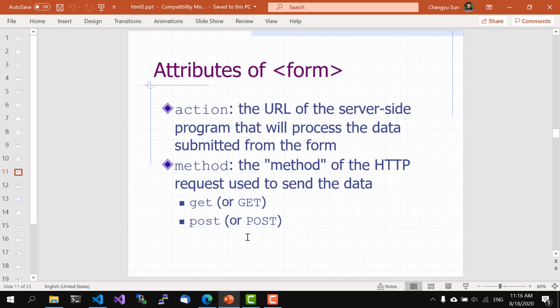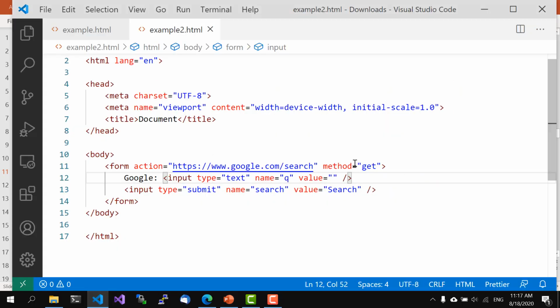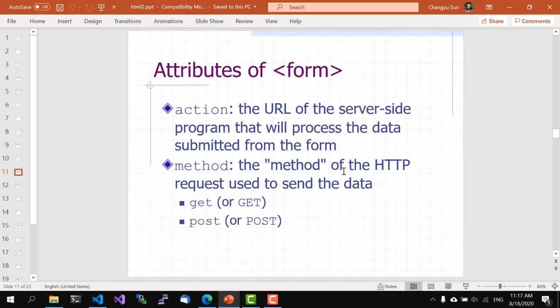Now, what about the method attribute? Well, the method attribute here tells the browser what type of HTTP request it should use to send the data to the server. The value of the attribute would be either get or post. If you don't specify the method attribute, it defaults to get. We'll learn more about HTTP request methods when we study HTTP requests.